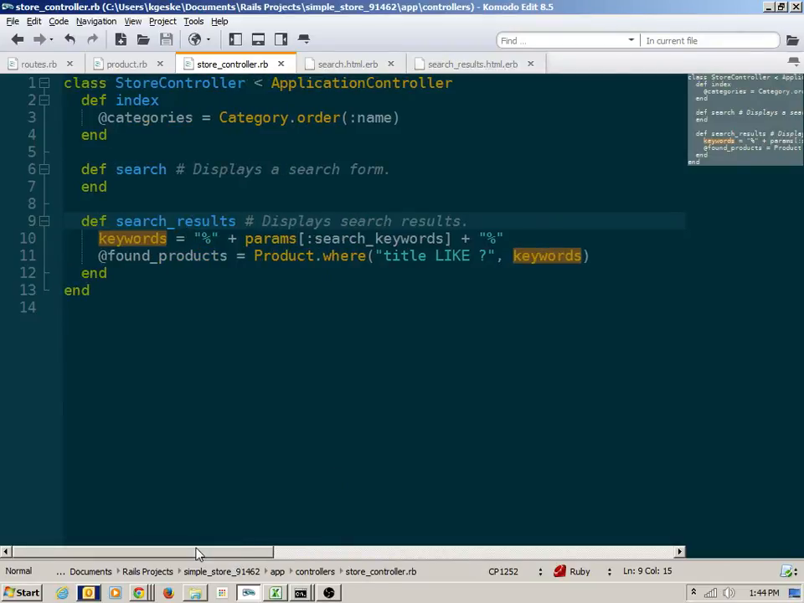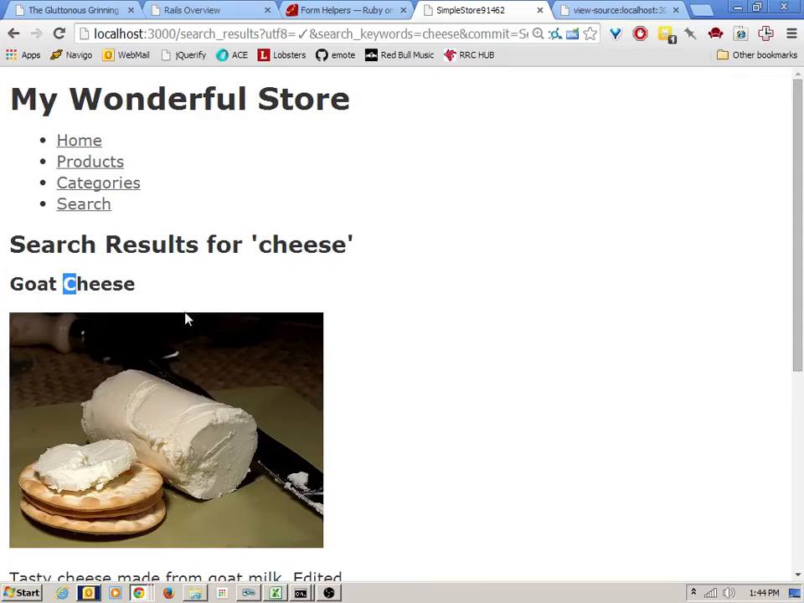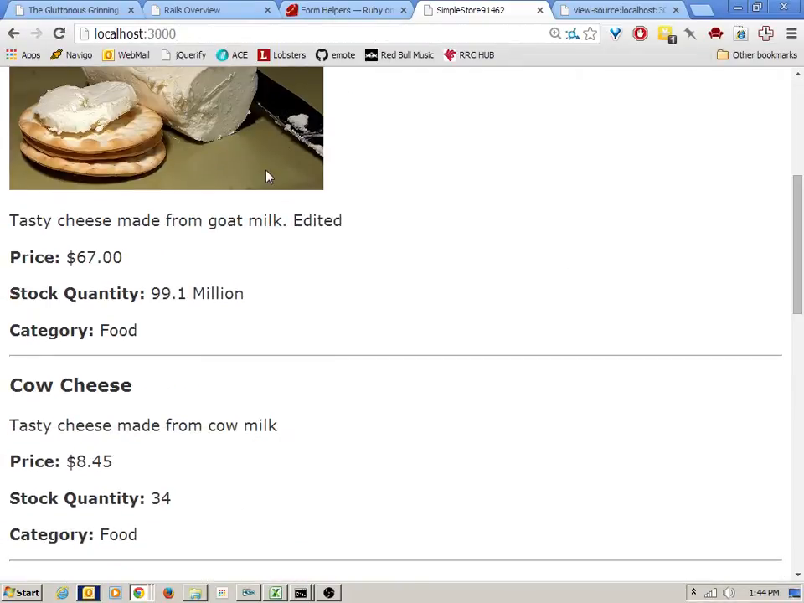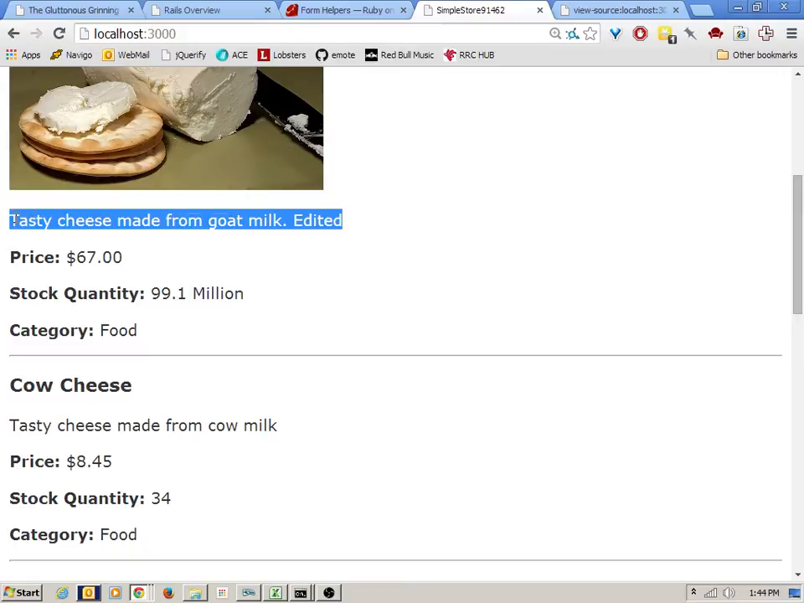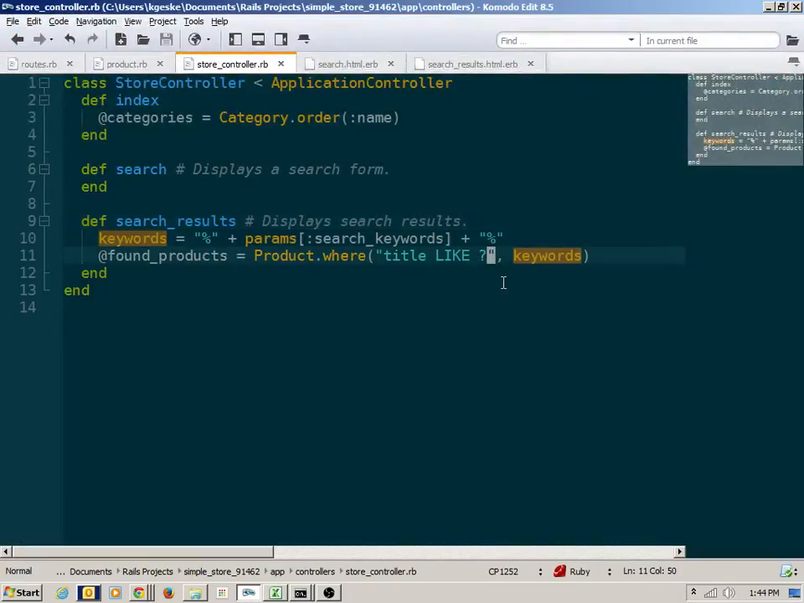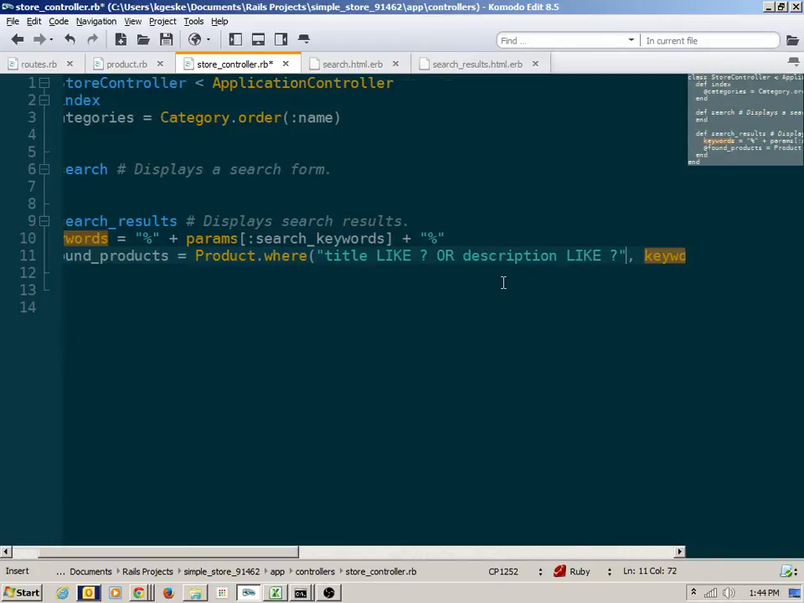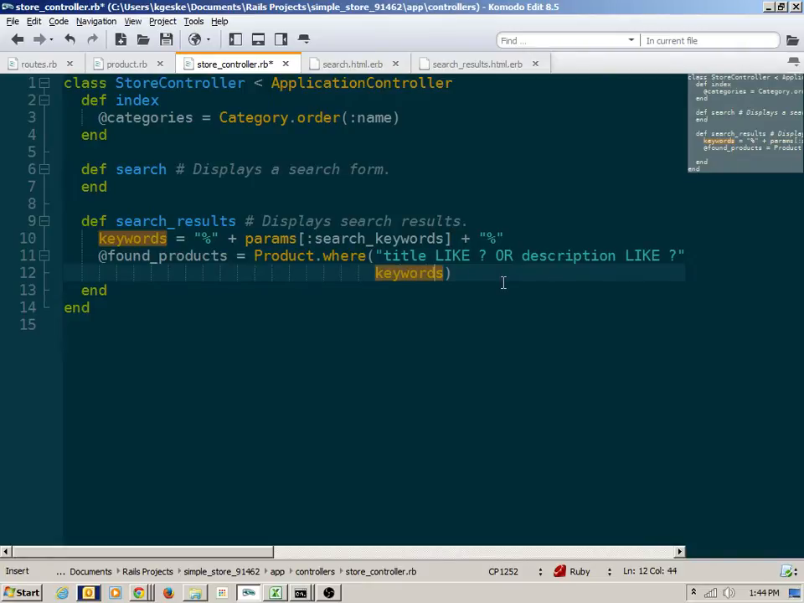We could make our search even more flexible. Maybe instead of just searching for the title, we also searched within the description. And so we could add something like, or description like question mark. And here I will provide keywords twice. Let me write this for a second.